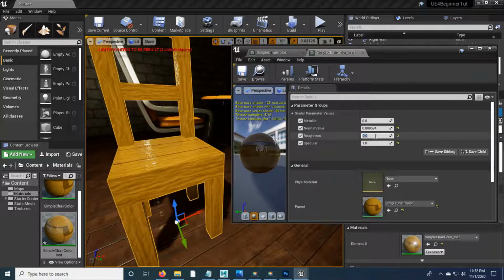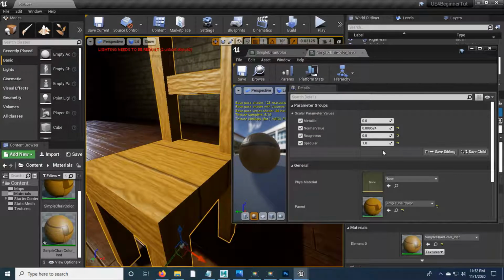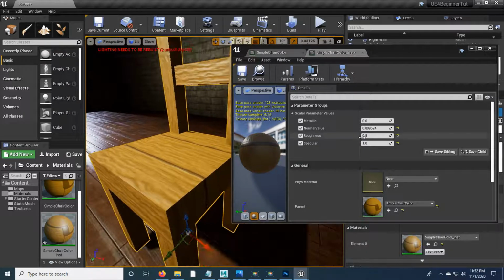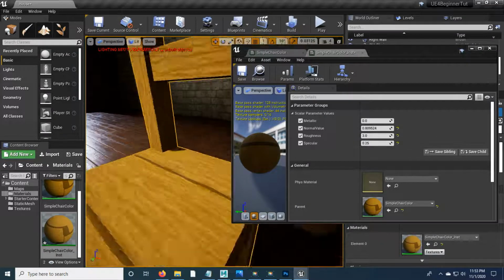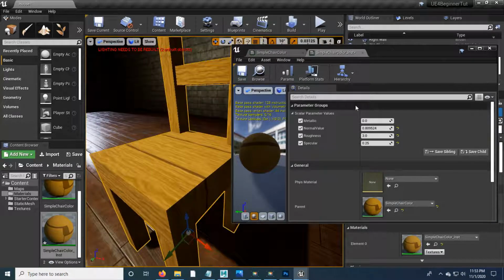Maybe I'll bring the roughness halfway up. This is about where we were originally. So this is really up to you how much you want to put on this. I think I have roughness close to 1, maybe 0.8, and then a specularity of 0.25. I think that's pretty good. I'm going to save that.